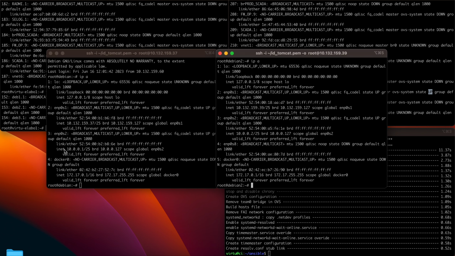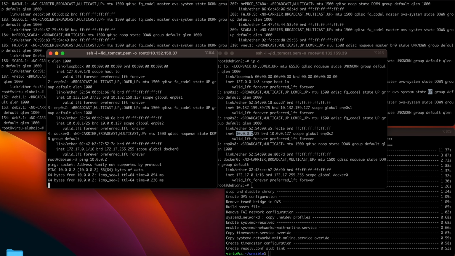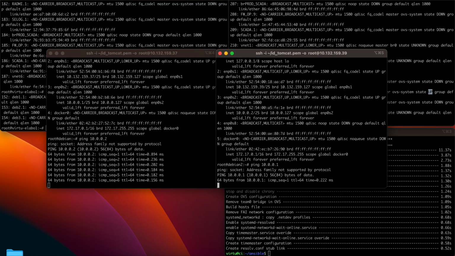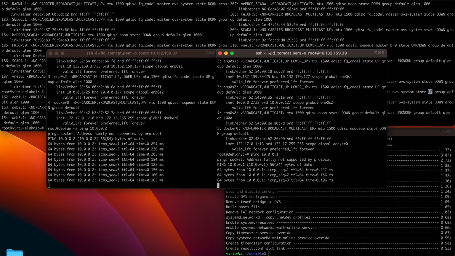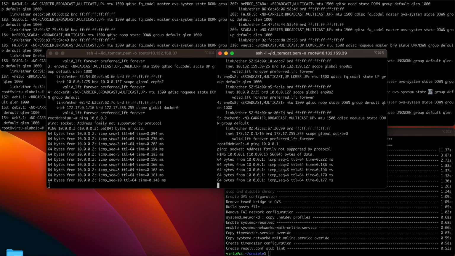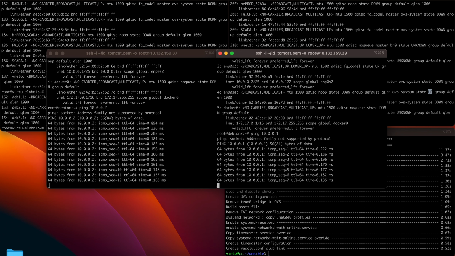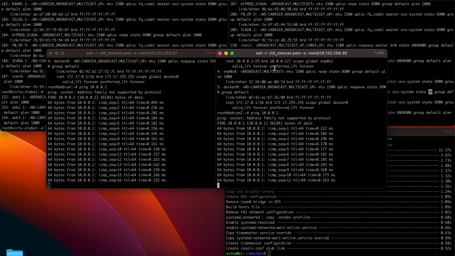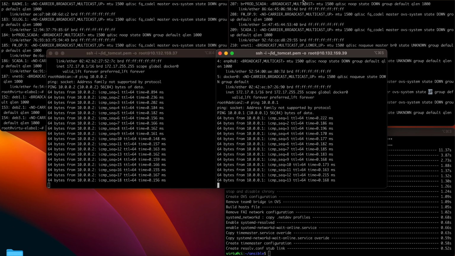If the IPs are correct and the networking layer is fine, I should be able to ping the second one from the first one. And it's working. Of course, it will work in the other direction too. And that's how you make guests communicate through OpenVSwitch and VXLAN. I hope this video was instructive. Thank you very much.